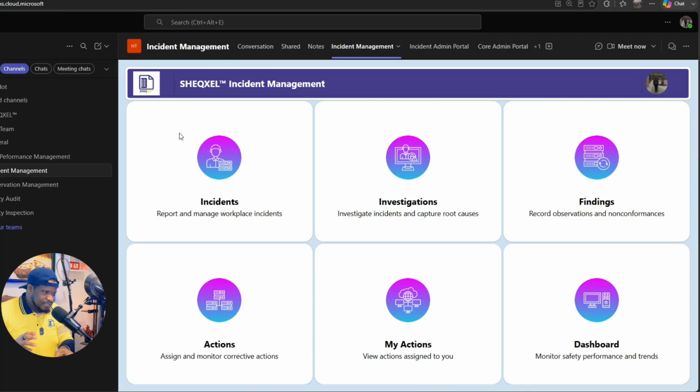So that's pretty much it, guys. This is just a quick introduction to what we've been building. We are building Microsoft applications right within Microsoft Power Platform, and we're leveraging Power Apps, Power BI, Power Automate, and Microsoft Teams so that everybody can work smart as safety professionals.